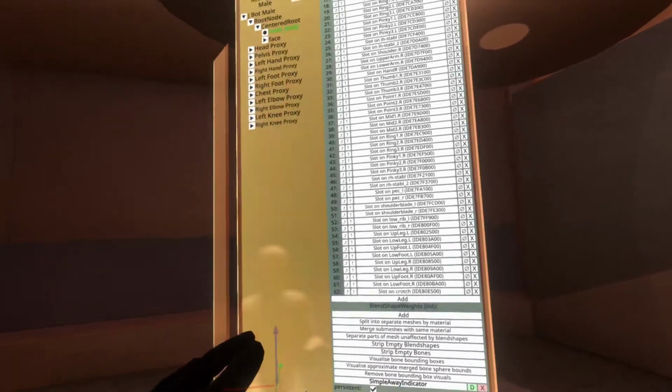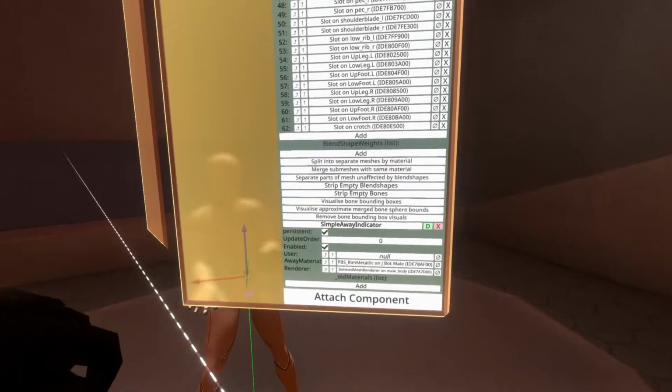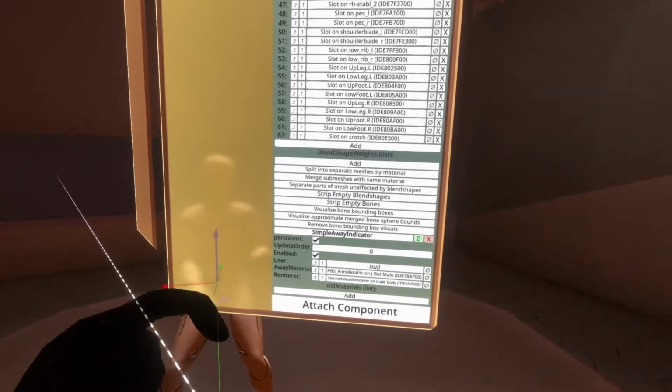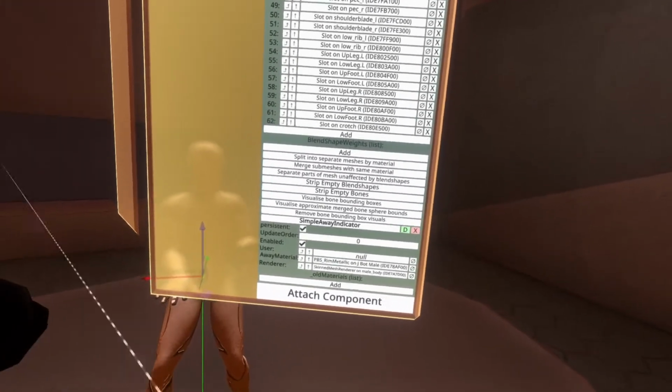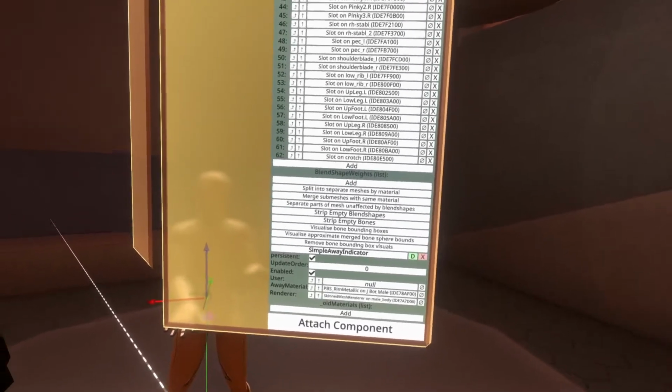So down here you'll see it's here, SimpleAwayIndicator. And you'll see that it has a number of properties. So user is something that will be automatically set up if it exists when you create the avatar, so you don't need to worry about it. If it's not, I'll show you how to set up one that's custom in just a moment.